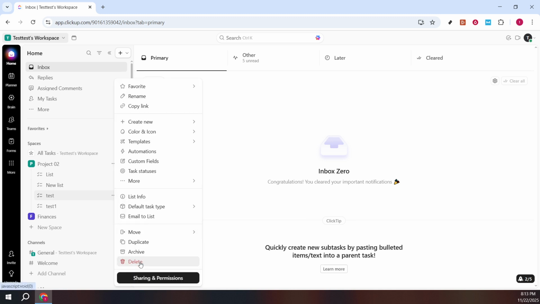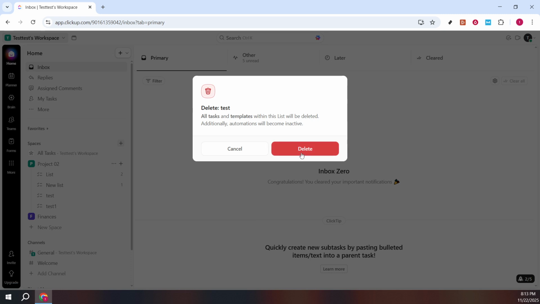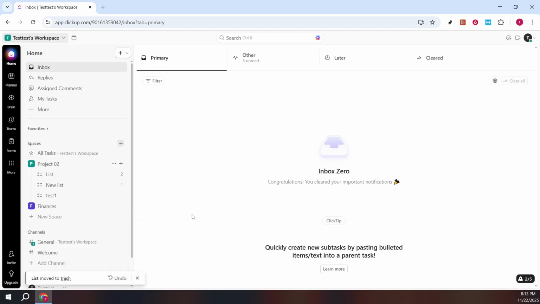Right after you delete, look for a small notification that appears on your screen with an undo button. That undo prompt is time limited, so if you click delete by accident, hit undo right away to instantly bring the item back exactly where it was.